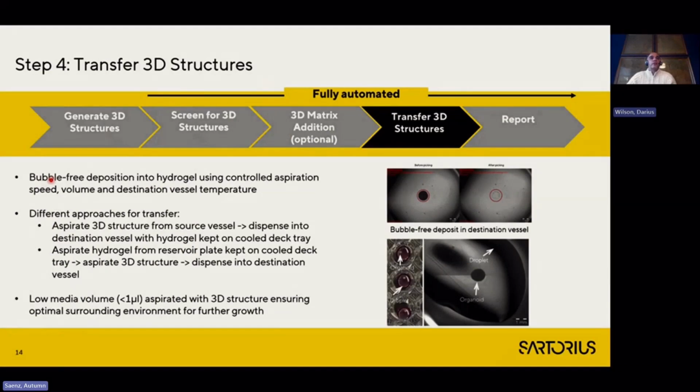So there's a number of different ways and different advantages of this. One of the main advantages of using the cooled deck tray and doing this in an automated fashion is that we have 100% bubble-free deposition into hydrogel. And this is achieved by using controlled aspiration speeds, volumes, and destination vessel temperatures.